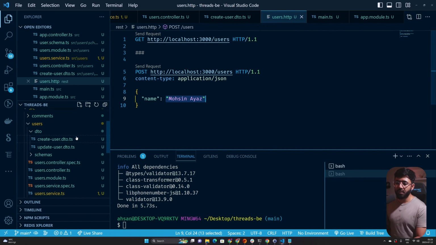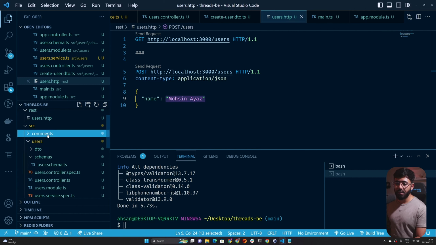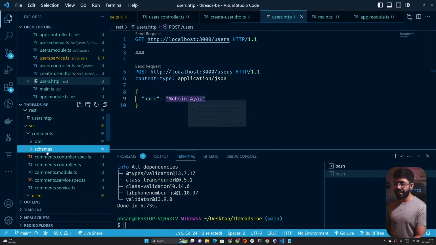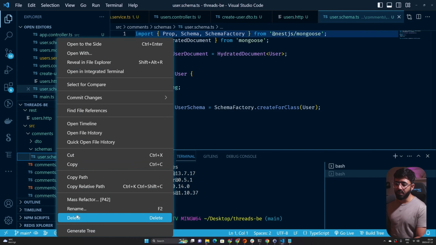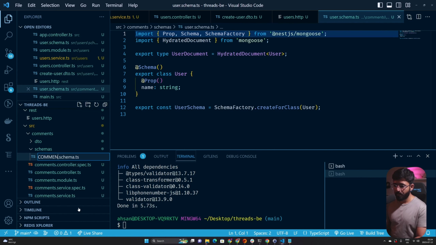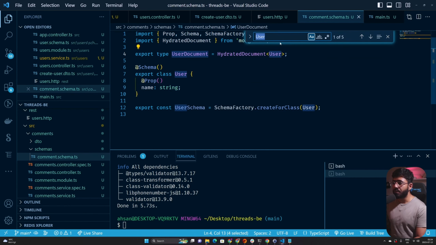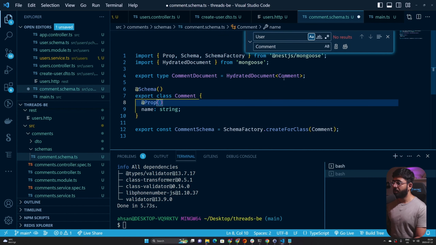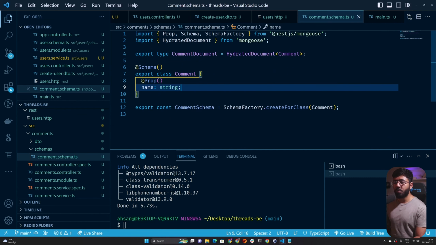So what I'm going to do is go to the comments, and in here, I'm going to also create a schema. So I'm going to be lazy, copying a schema folder, deleting entities. We don't want that. And then I'm going to call this file comment.schema.ts. And in this particular case, let's replace user with comment. Make sure you have this ticked in so it only affects the same case. So here, the comment document, hydrated document comment, then comment. All right, looks awesome.